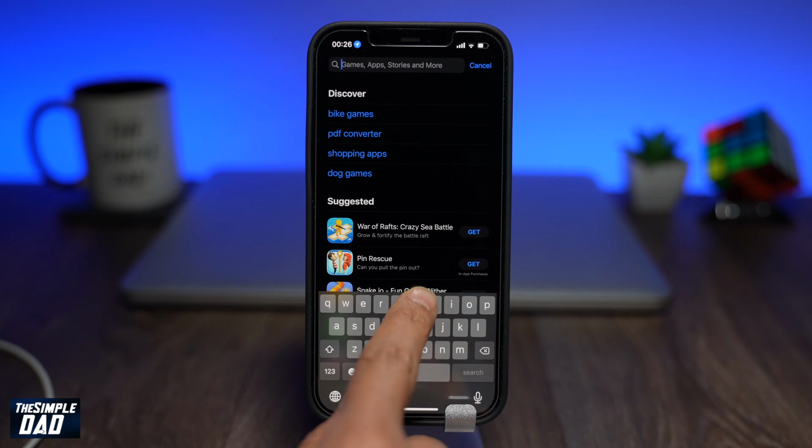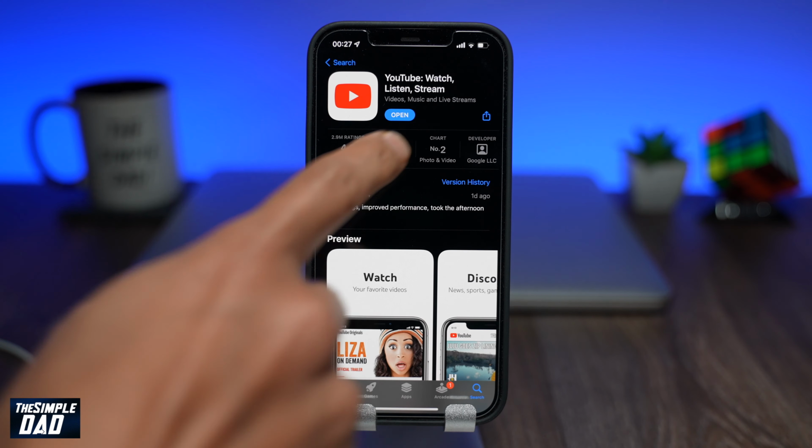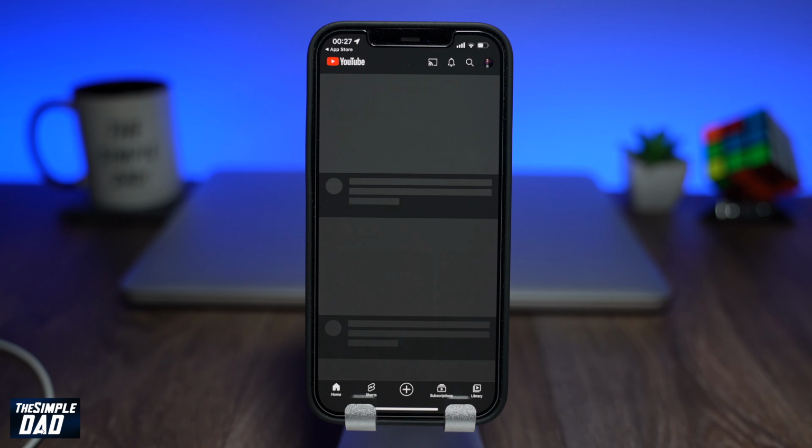So before we begin, let's first go to the App Store and make sure your YouTube app is updated to the latest version. This is available on the Android phone as well, so go into your Play Store and update your YouTube app there. Once it has been updated, open the app.